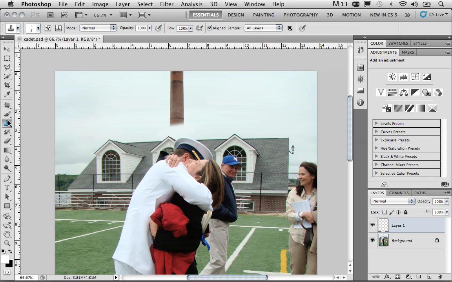So again, I'm going to come back and make sure that the Clone Stamp tool is selected. Increase the brush size. Hold down the Alt key or Option key on the Mac to sample pixels, and then just click and drag. Now, it's not uncommon, again, to move the sampled area somewhere else. We'll come down here, then click and drag to completely get rid of the chimney. Now, this looks pretty good.